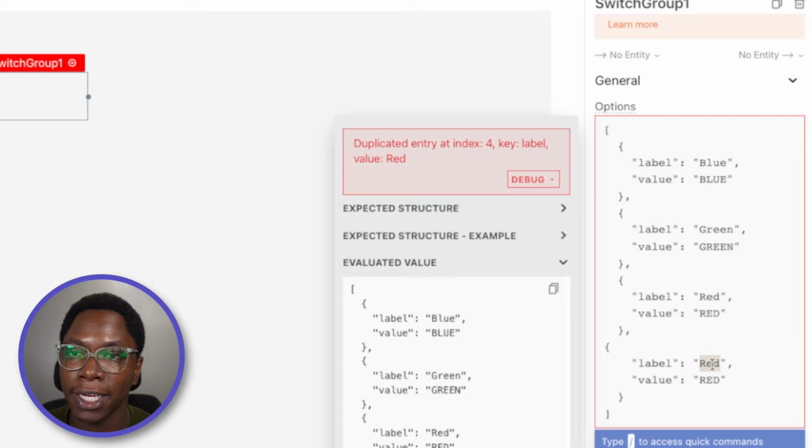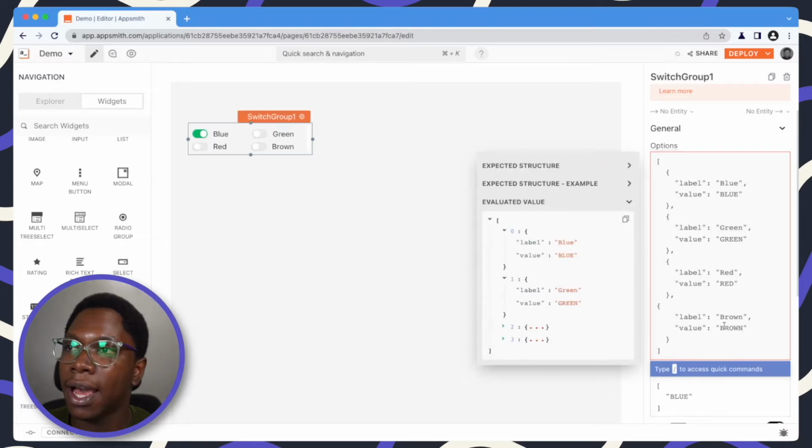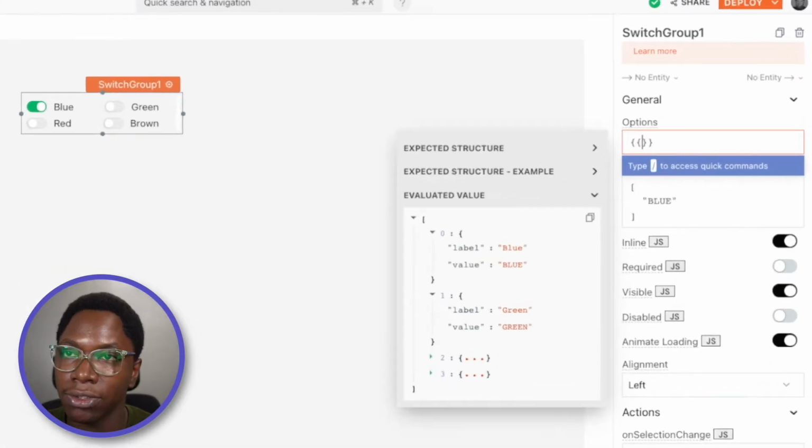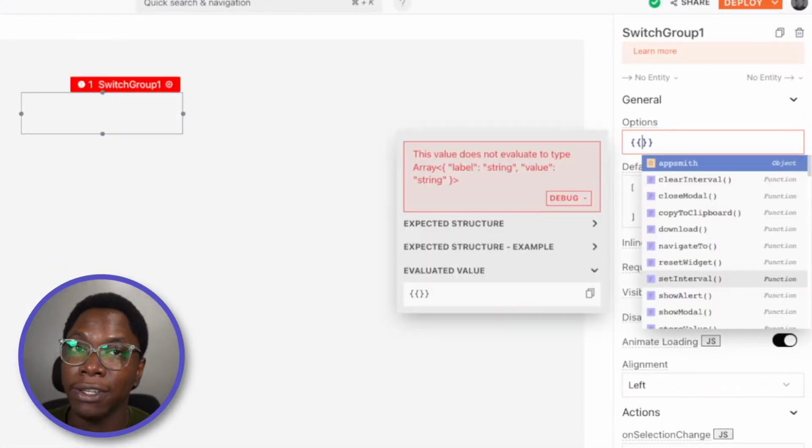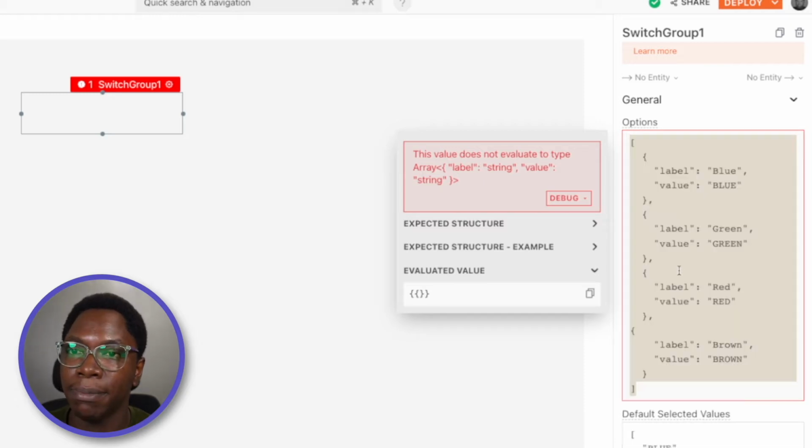So for example, I can add brown, for instance, and give this a value of brown. And there we have brown showing up in the options array. It's also possible for you to write JavaScript in the options field in order to pull in the options from a JavaScript file, from a DB query or an API call. You can write some JavaScript and do all of those operations if it's required in your use case. So let's put that back.